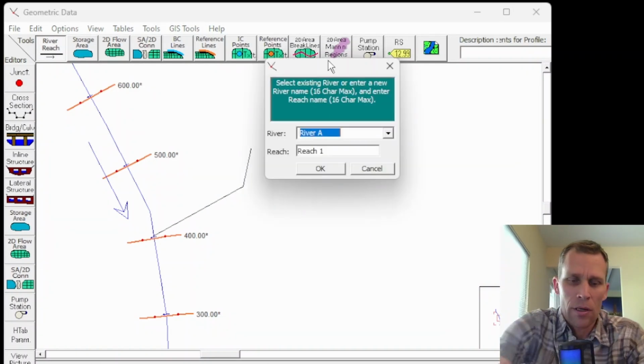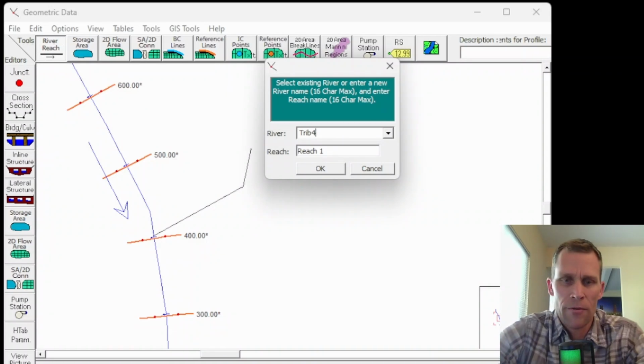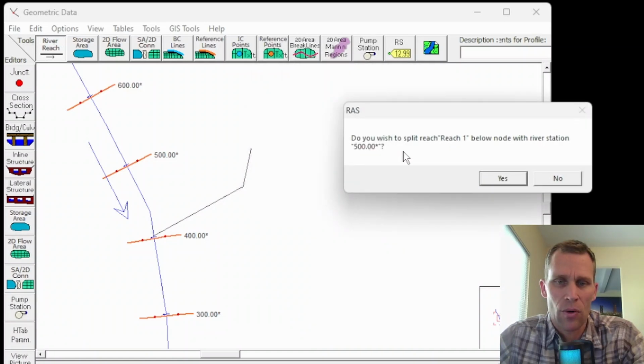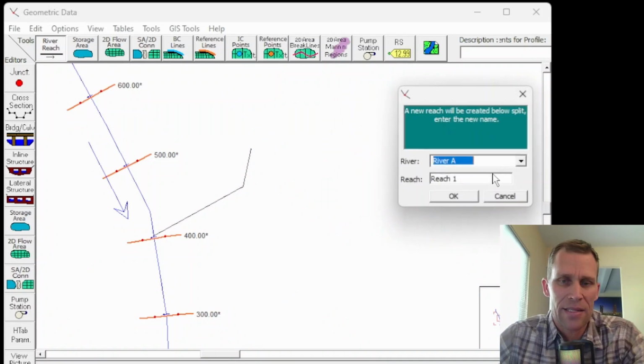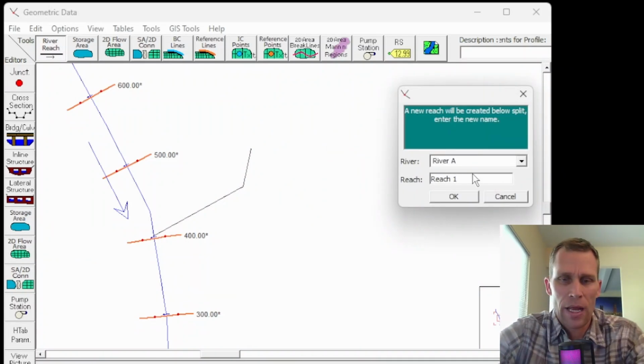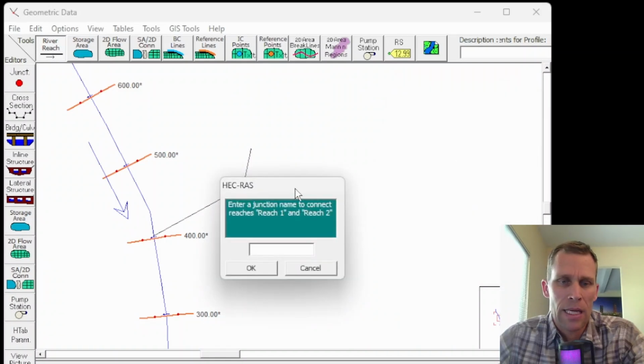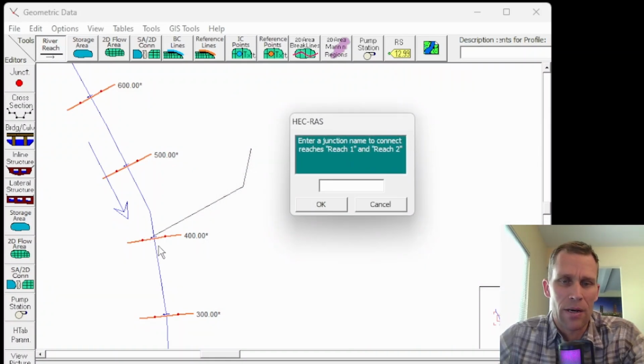Double click. I'll give it the name Trib 1 or maybe Trib 400. It's at river station 400. And then reach 1 is fine. It's asking me, do I want to split this main river reach into 2 different parts? I'll say yes. So the downstream part is now going to assume river A reach 2 for its identifier, and then click OK. And now it's asking me for a name of the junction.